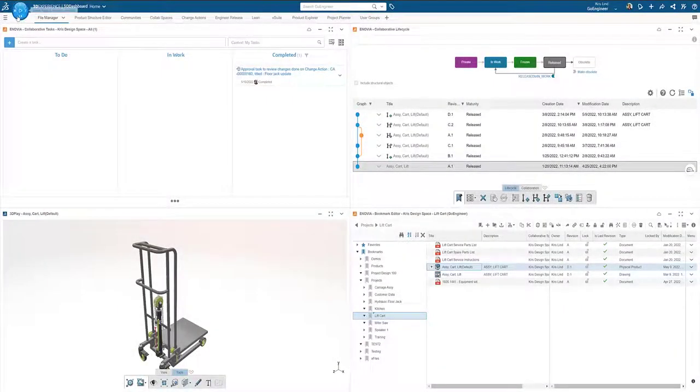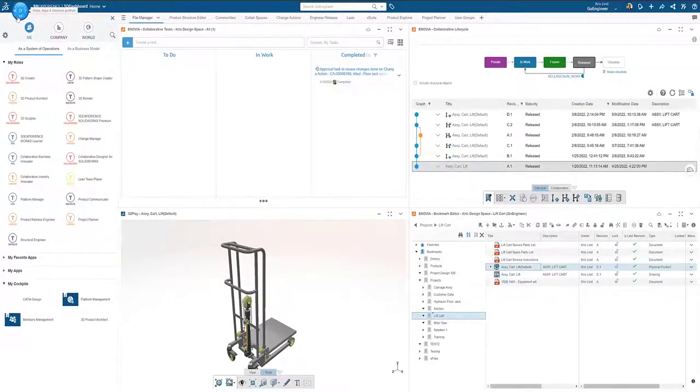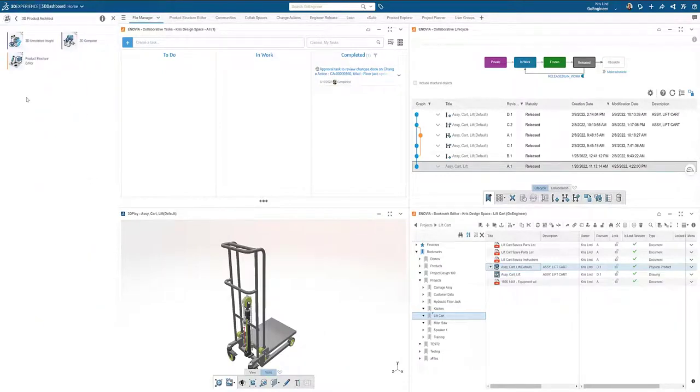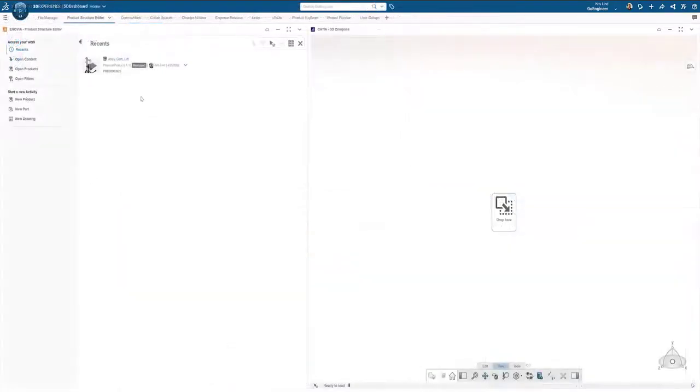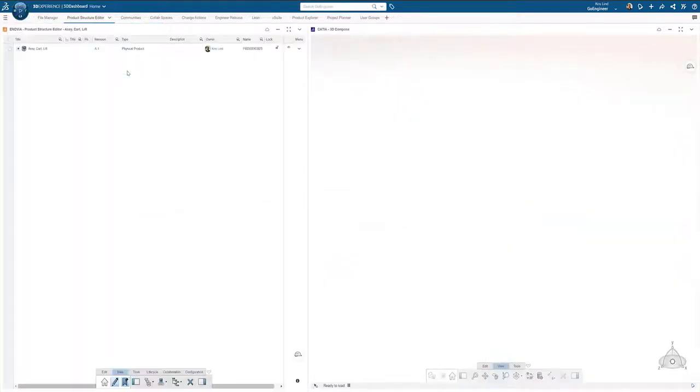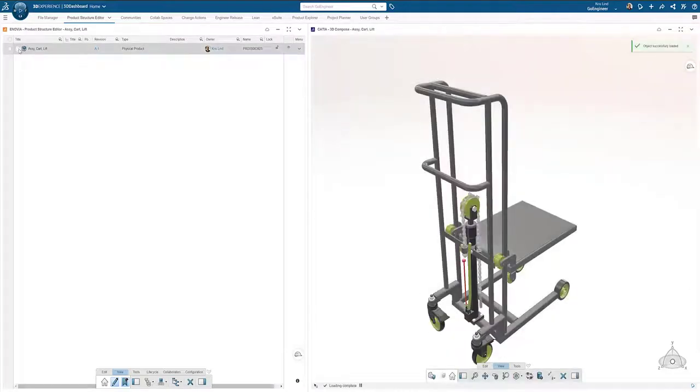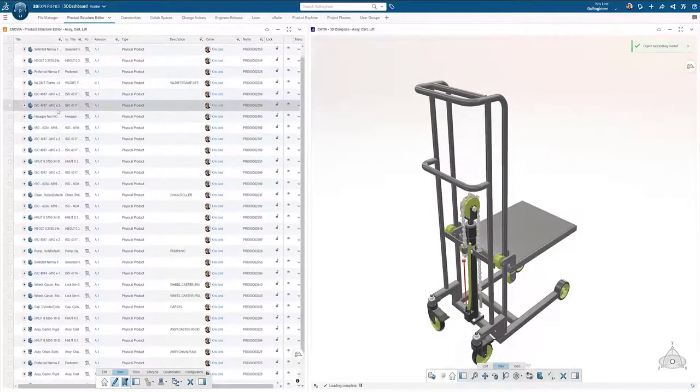Welcome. Today we are going to be taking an introductory look at Product Structure Editor. Found within the 3D Product Architect role, Product Structure Editor gives users the ability to create new engineering structures, validate designs, and release items all from one browser-based application.